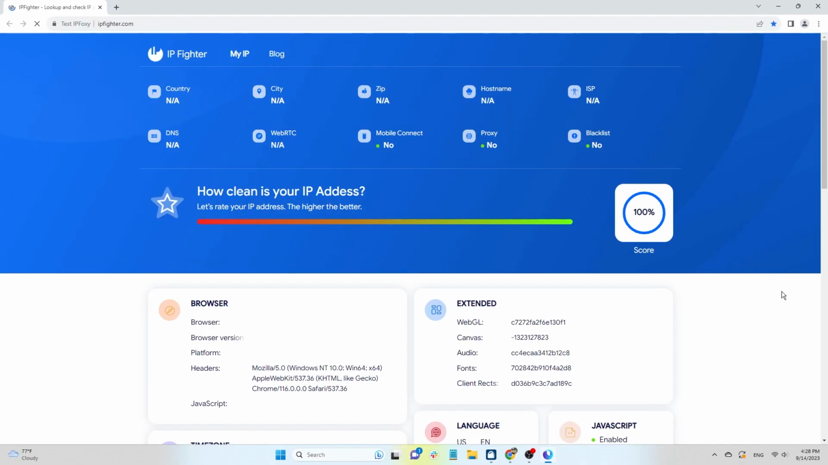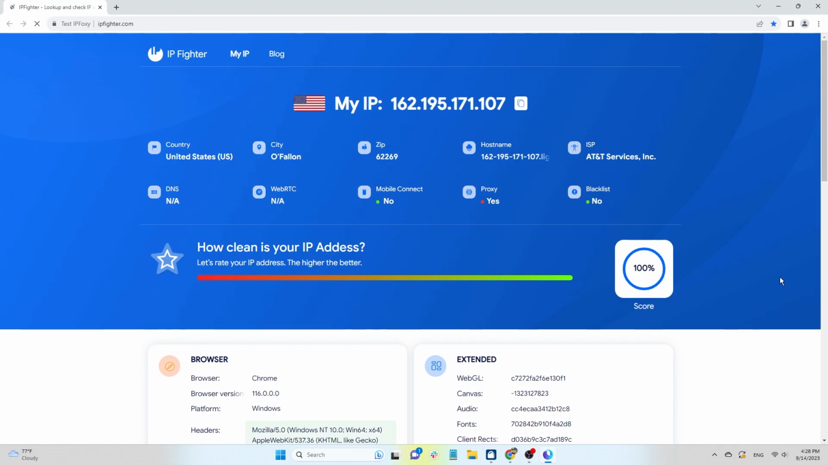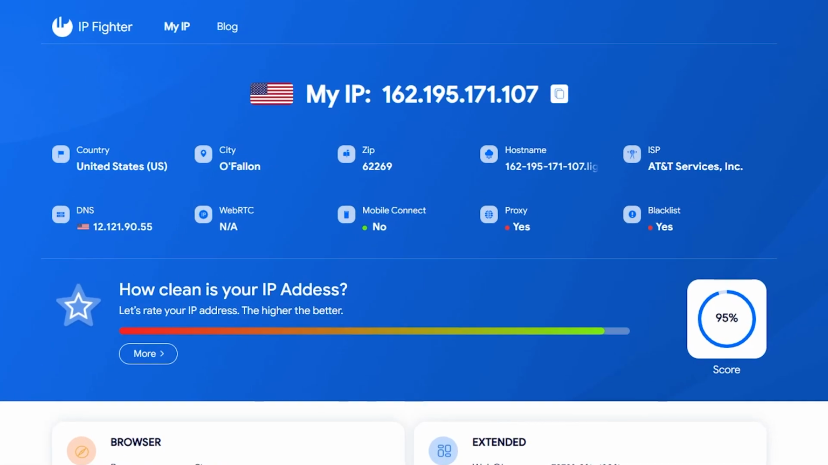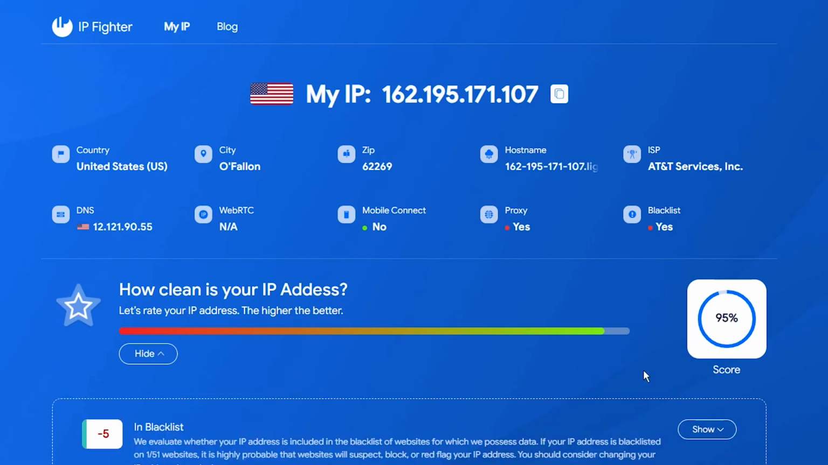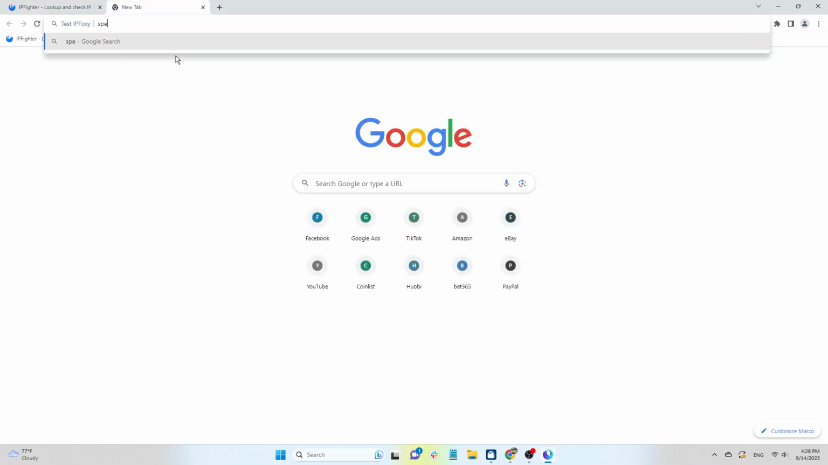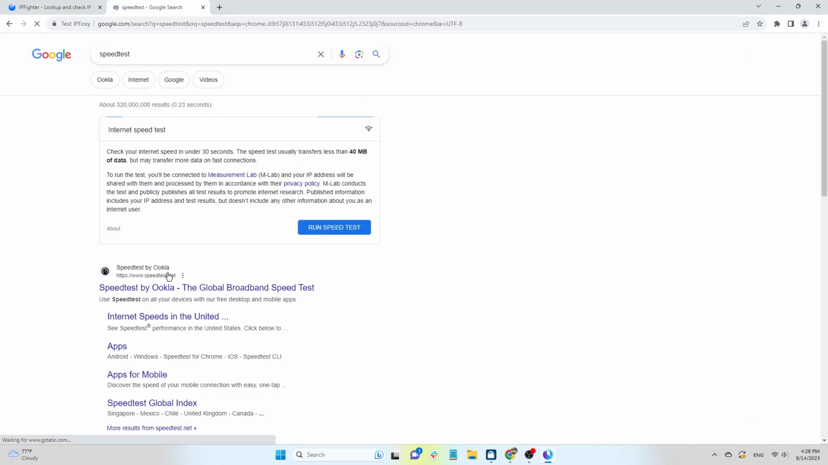IPFighter will examine your IP address information and evaluate the score, as well as provide browser fingerprint details. IPFighter rates this IP as 95/100 points because it has been blacklisted by 1 out of the 51 data websites accessible to IPFighter. This is a high score, and furthermore, being blacklisted by just one website doesn't affect the pages you want to access. To check the speed of this proxy, you can visit the website speedtest.net.